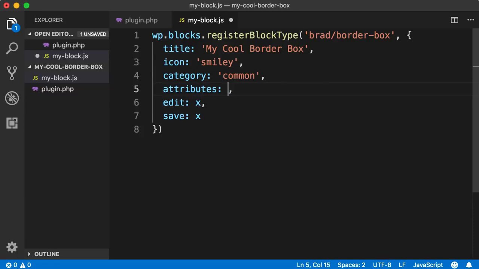For attributes, we want to include an object. So curly brackets, let's drop down. We can think of attributes as sort of the raw data that powers our block. When it comes to the border box that we're building, we only need to keep track of two pieces of data. Number one, we need to keep track of whatever text the user types in. And number two, we need to keep track of the color that they select.